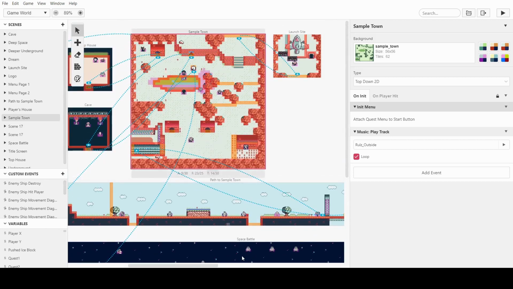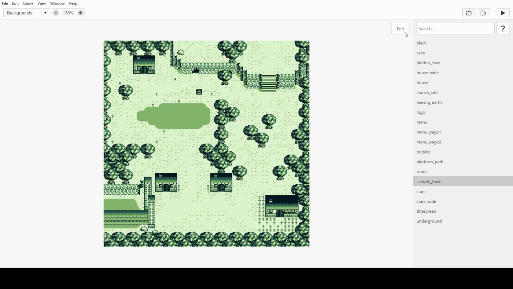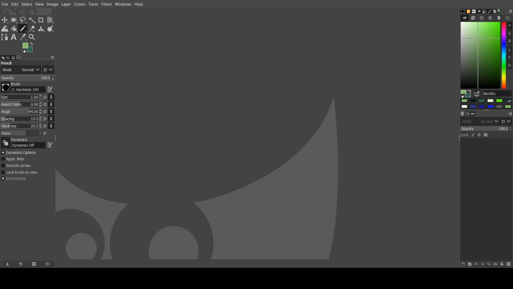But yeah, keep in mind these backgrounds. Obviously if we go to sample town and press edit, it prompts it to bring it up in our preferred image viewing software. But what I'm gonna do now is take that background and put it into GIMP. I've made a video on GIMP before. It's basically like Paint or Photoshop. So I'll just find the image.